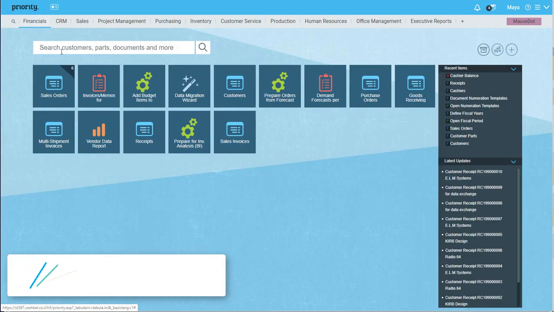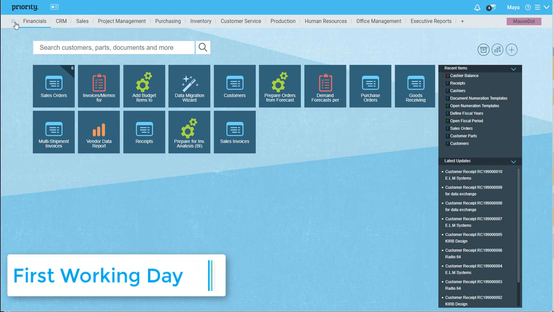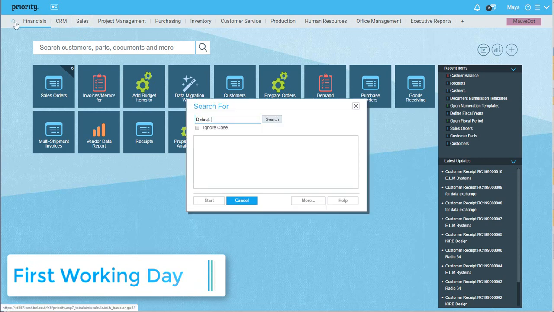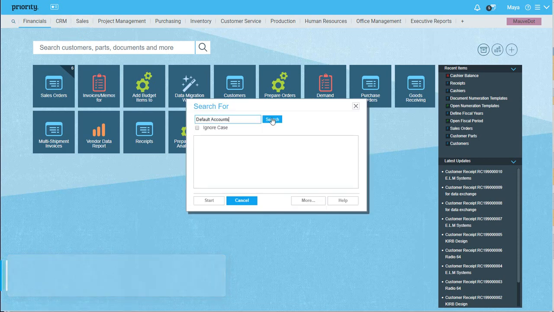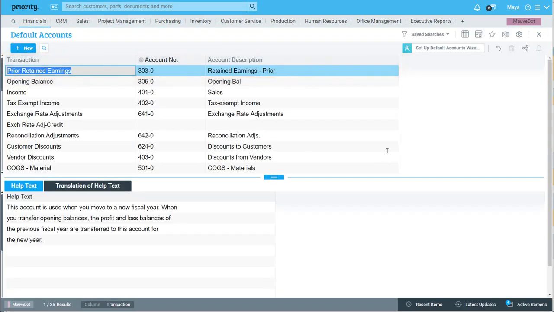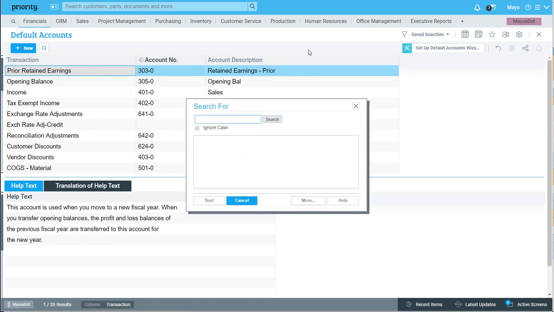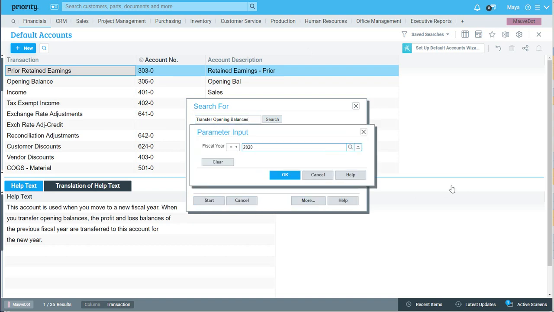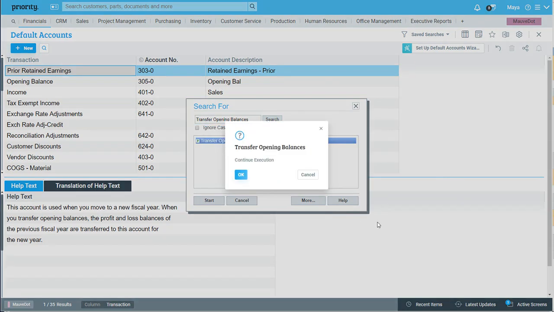Finally, let's review the actions that need to be taken on the first working day of any new year. First, open the default accounts form and make sure that an account is linked to the line for prior retained earnings. This is essential for transferring balances from one year to the next. Then, run the Transfer Opening Balances program for the new fiscal year. This program updates opening balances for the new year based on the closing balances recorded for the previous year.